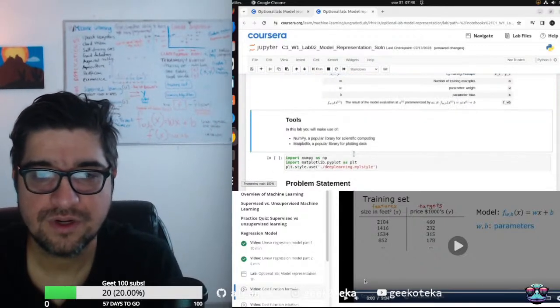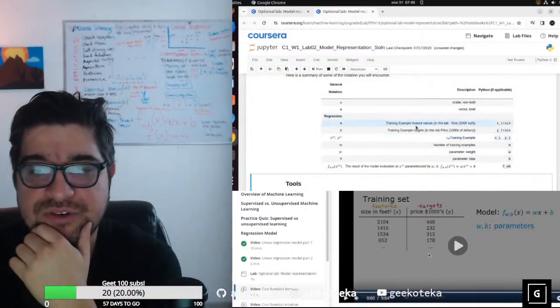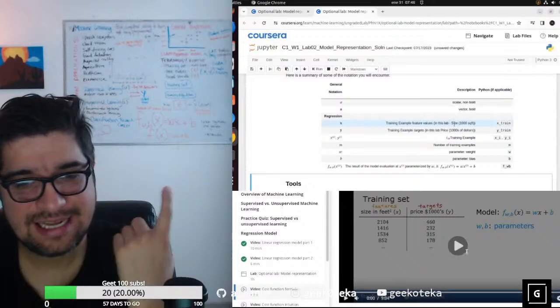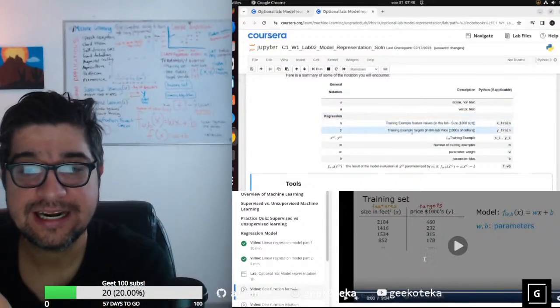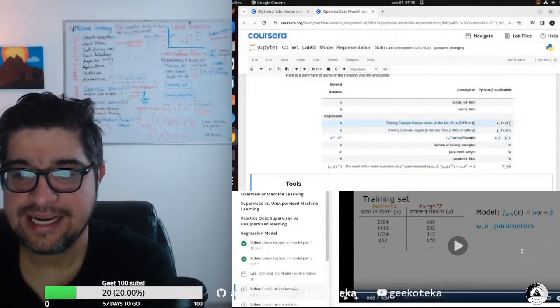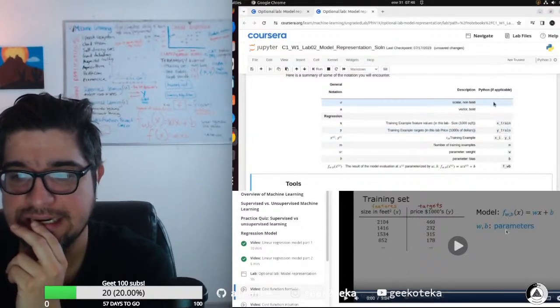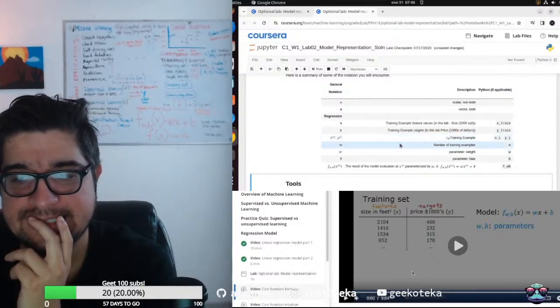Okay, x is the training example feature values, right? So this is the size. On the data table, you have x. You also have y, which is the training target, which is the prices. X train and y train, if I program in Python. And x index, y index, the training example.